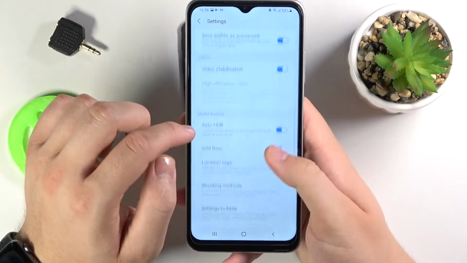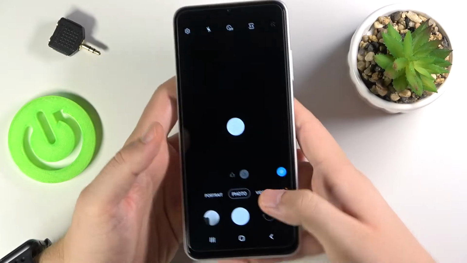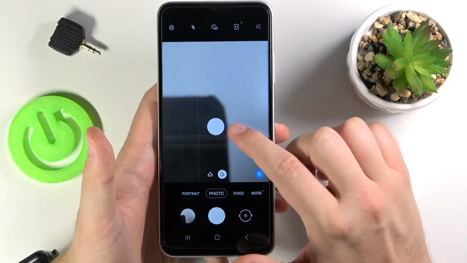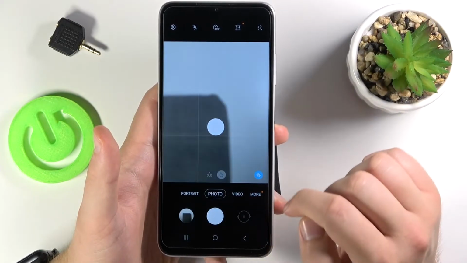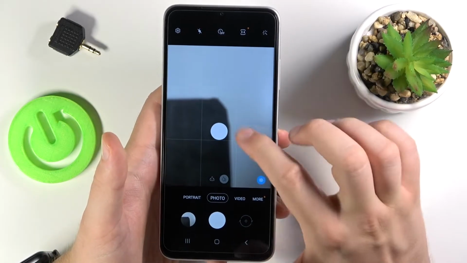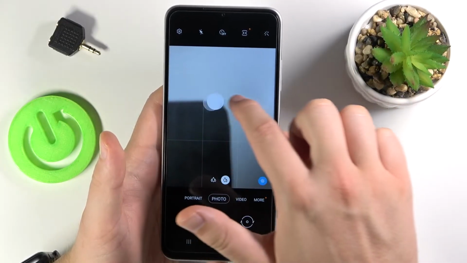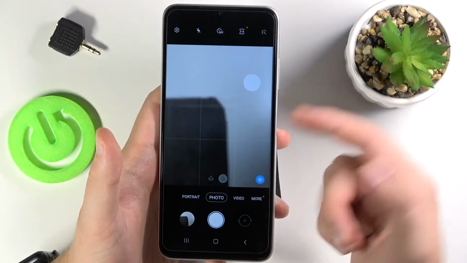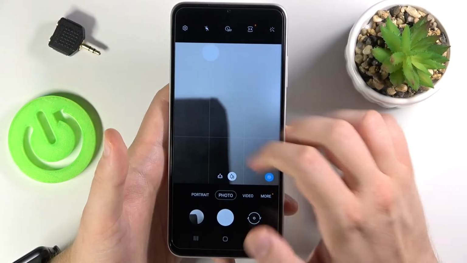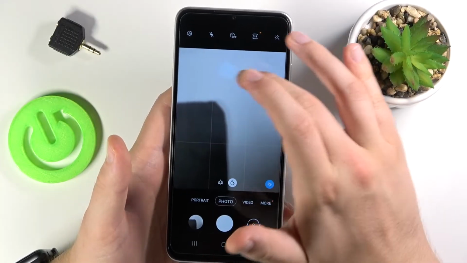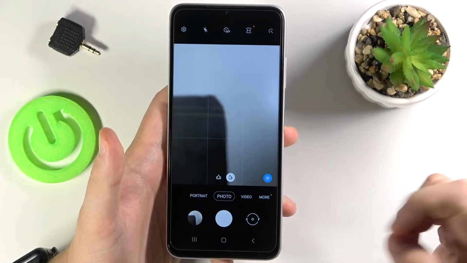We can also find here floating shutter button, so take a look right now. When I enable this option, here we'll get additional shutter button. As you can see, there's the first and there's the second. Both of them work. You can move it wherever you want in your camera layout. So right now we can much more easily click on the shutter if you hold it in a different position. You can also remove it by dragging like that.